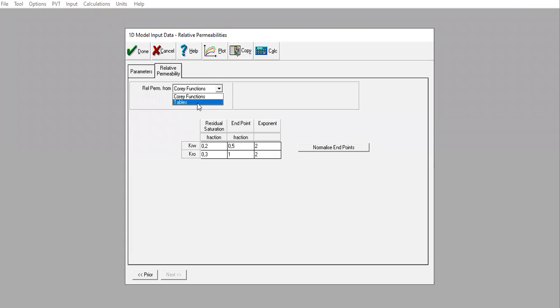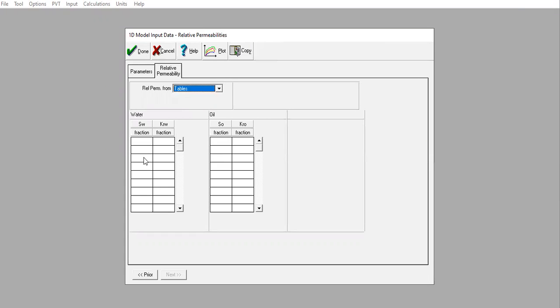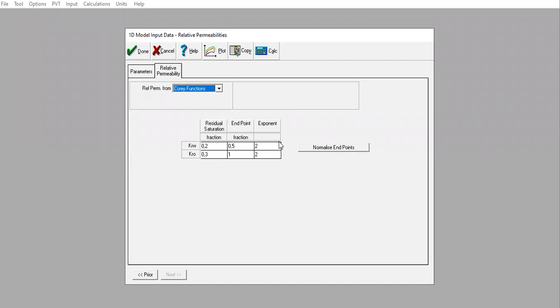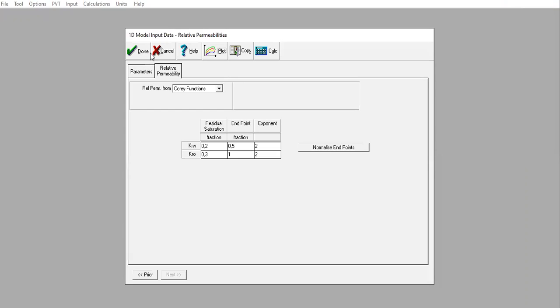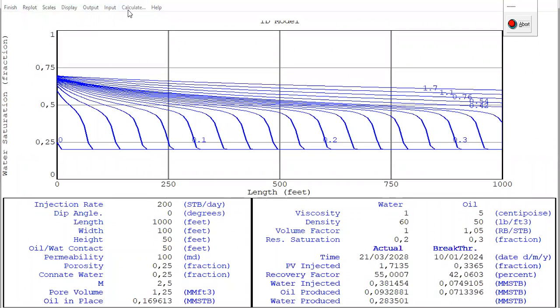You can also convert it to table, or you can also provide data in tabular form like this if you have the data, or if not, you can simply construct the relative permeability curve using Corey functions like this. Okay, so click done. All right, and then let's just perform the calculations. Run simulation, calculate. So it's very fast.